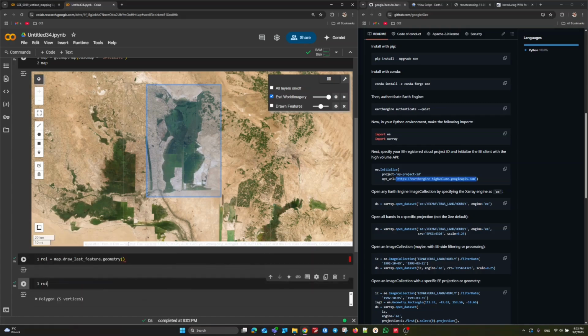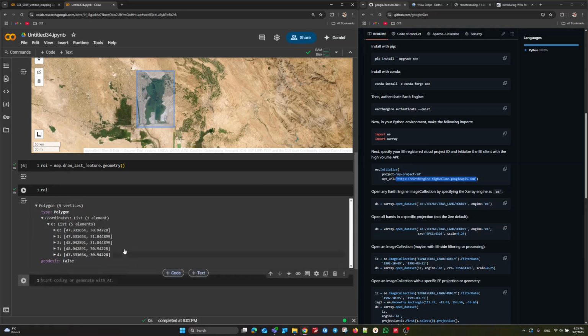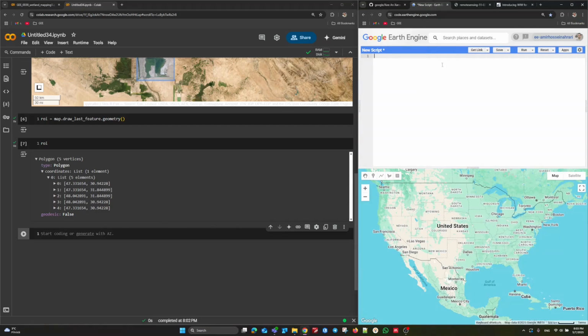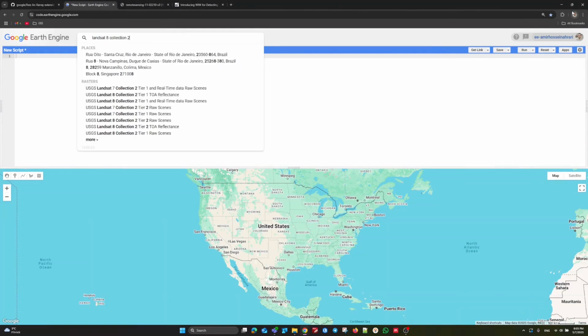Let's run. And now you can see we have an ROI. It is a polygon including 5 vertices, just like this. In the next step, we need to call Landsat 8 satellite data. So go to the code editor environment and, through the search places and dataset, type Landsat 8 collection 2 level 2.